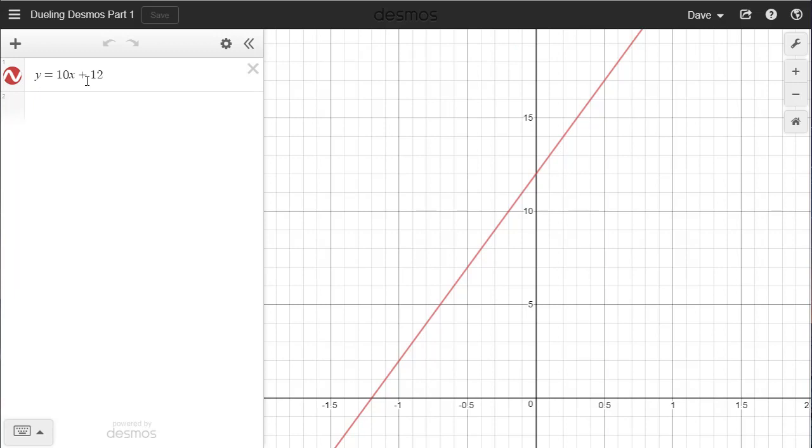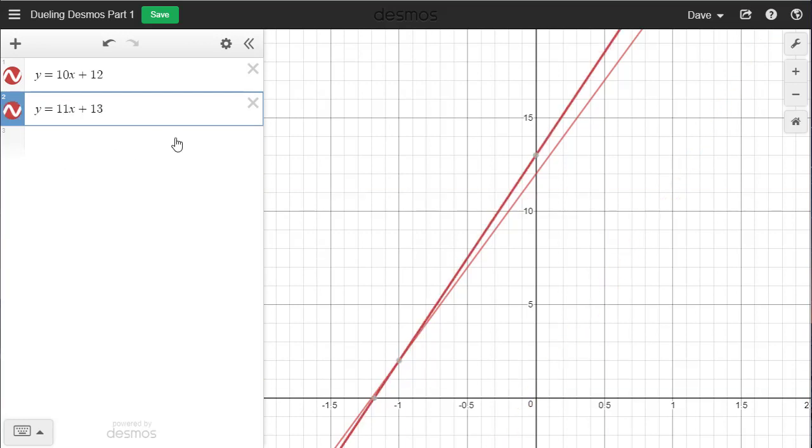Now all I'm going to do is add another graph to this just like you did, but now I'm going to pick one that comes from the discussion board from one of my teammates. So in this case I'm going to assume my teammate had the line y equals 11x plus 13. To graph that, I'm going to click below here and type in y equals 11x plus 13, and immediately you see that it graphs that line here.